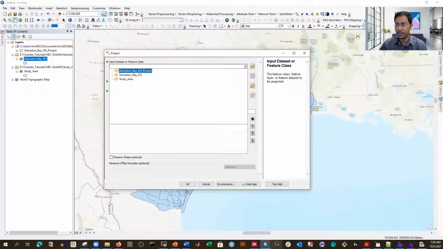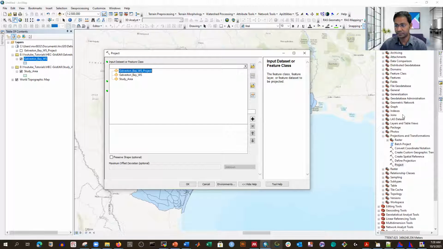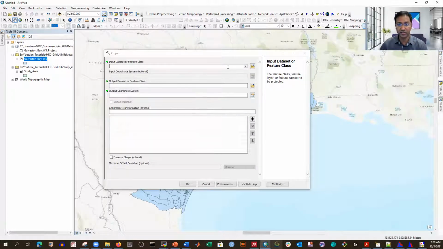But for this case, you have to go to Toolbox, and from Toolbox to Data Management Tools, and then Projections and Transformations. Since this is a shapefile, it is called vector, right? So we are going to select this one. Otherwise, if you have any raster file like TIFF, you have to go to Raster, and then select the coordinate system. So for this case, it's a shapefile. It is called feature.